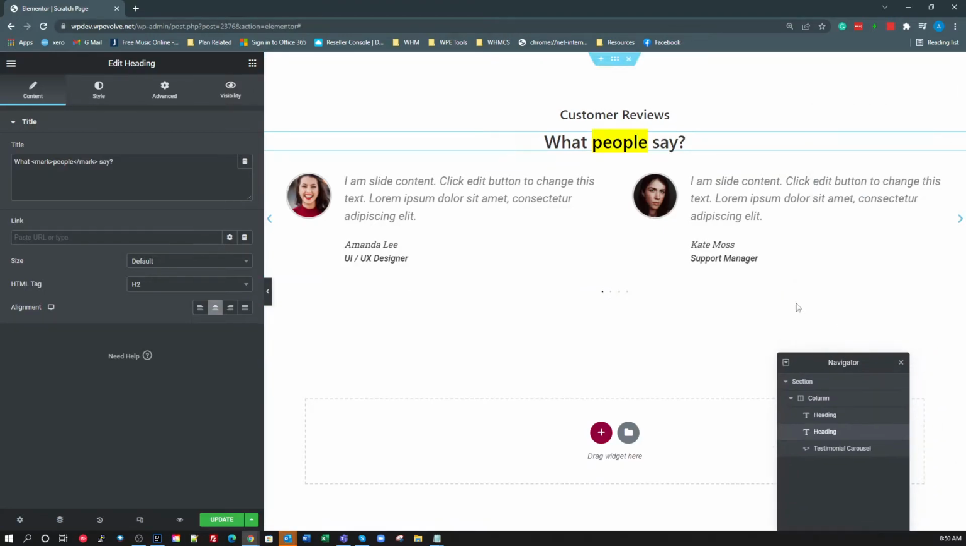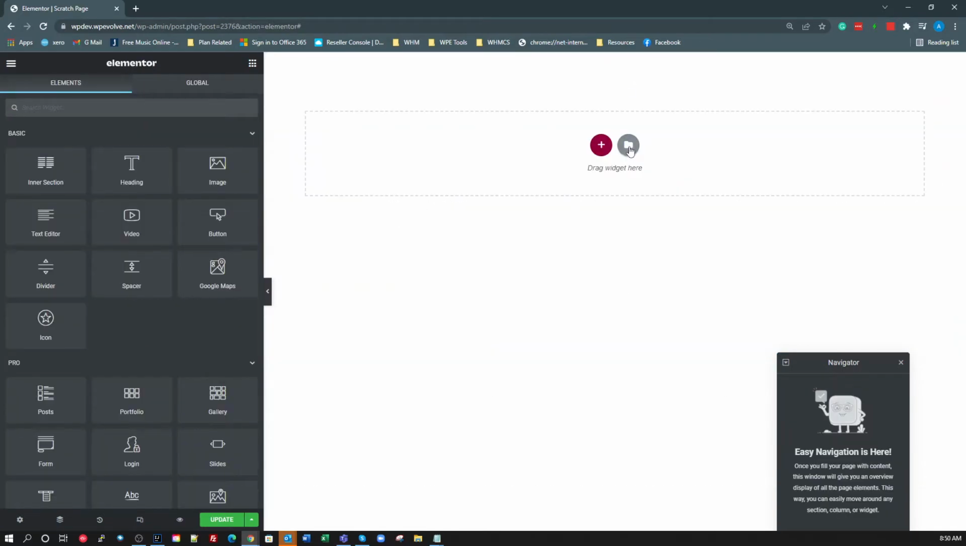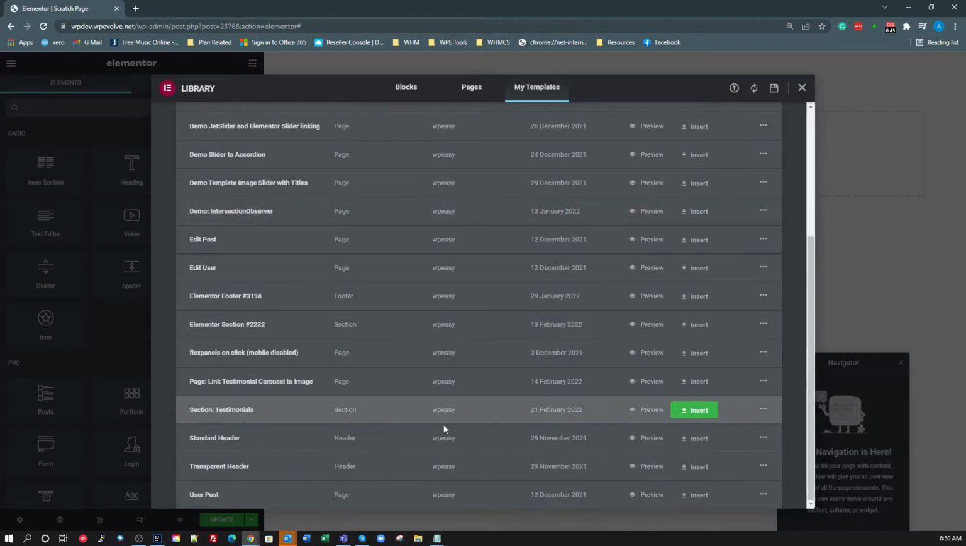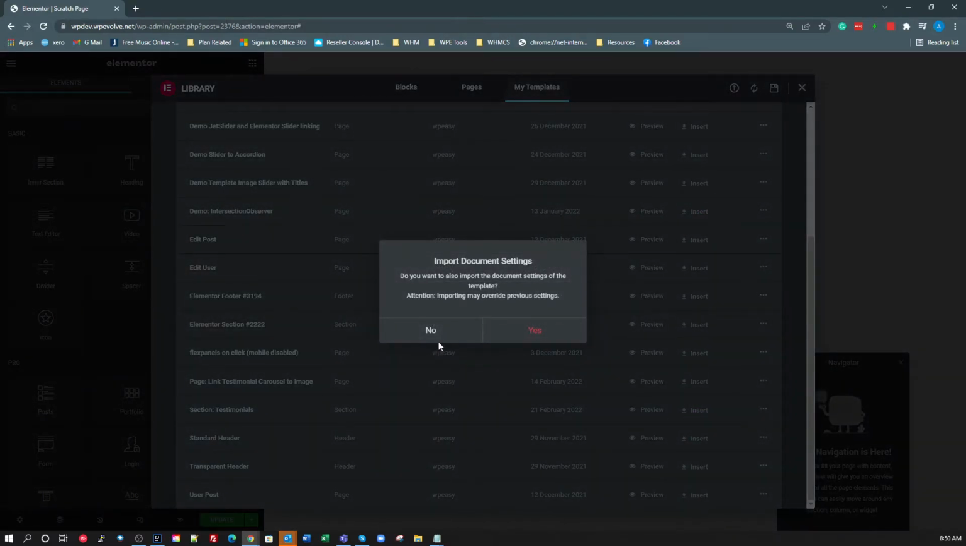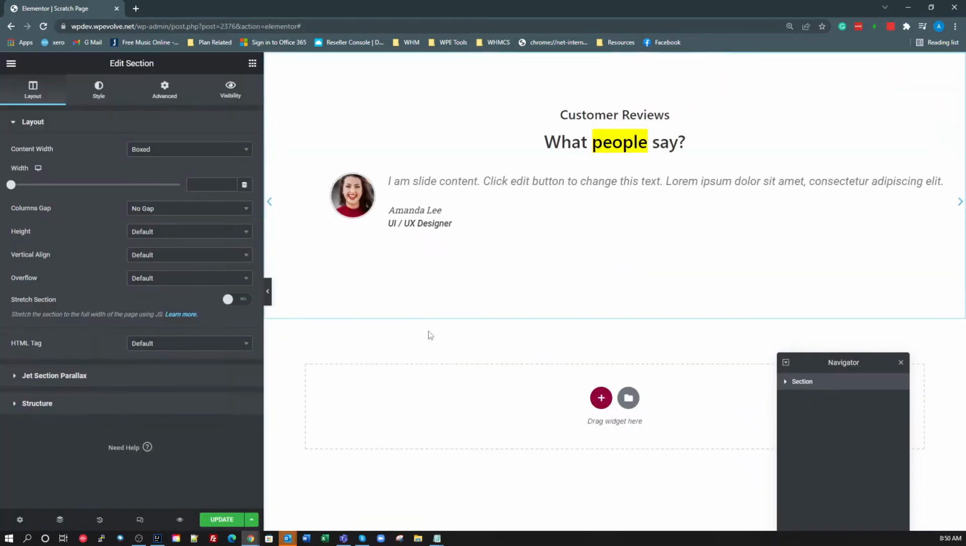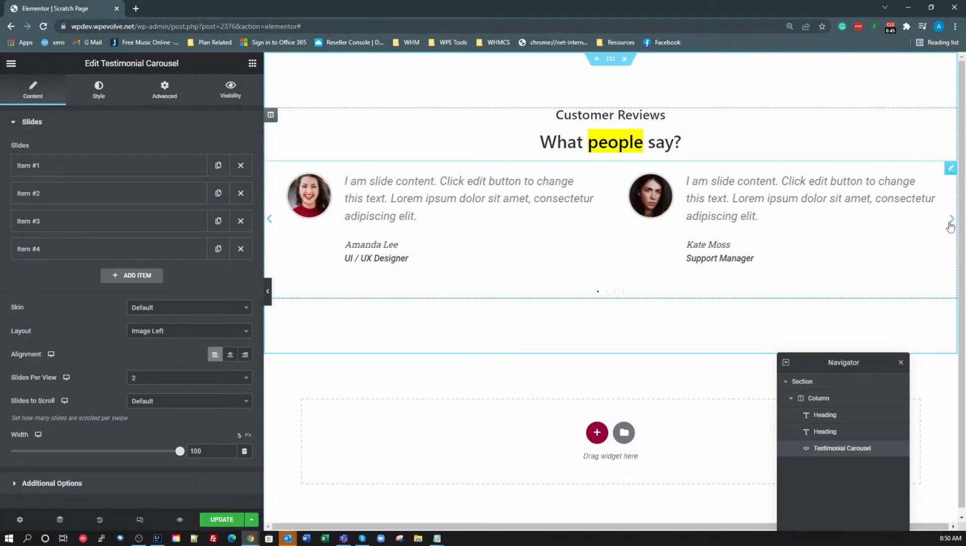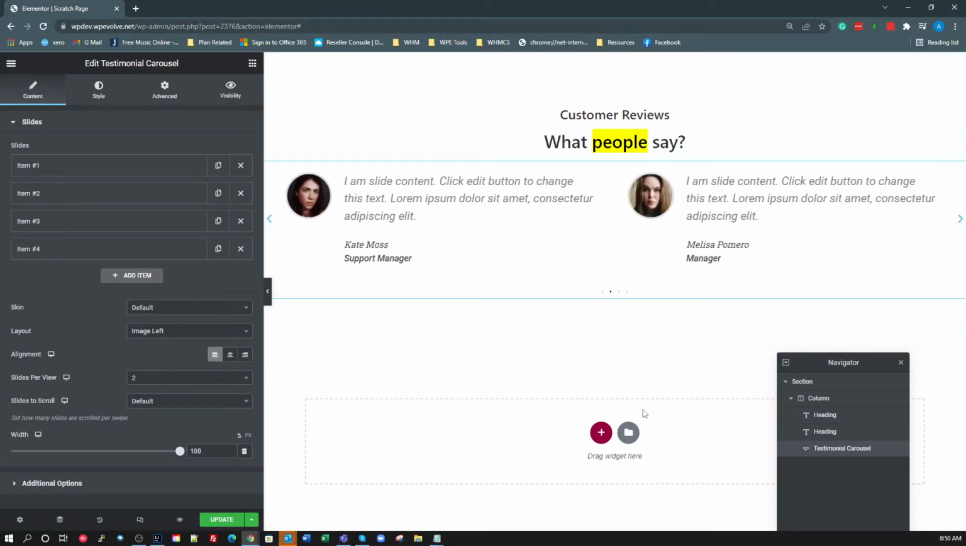So here's the other thing I was going to talk about, templates. So this is completely editable. So now if I just get rid of that and go to my templates, here's my templates, I can insert this testimonials template, which is inserting a copy of the template into the page. Okay, that's one way of doing it.